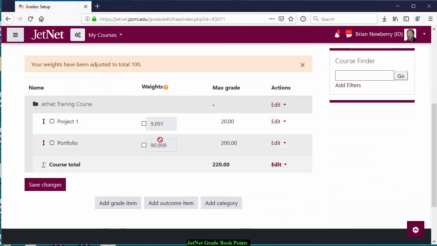Now look here. My project 1, remember, it used to be 100% of the grade. Now it's only 9% of the grade, whereas my portfolio is 90%, which is the difference between 200 points and 20 points. So hopefully by this you can see that by modifying the maximum grade of your grade items, we modify how much of that item contributes to the final grade. And you notice here, the course total shows up, and that just keeps adding up and adding up.